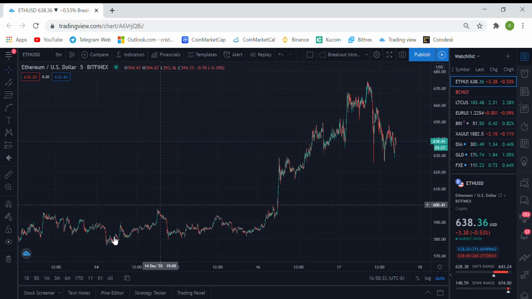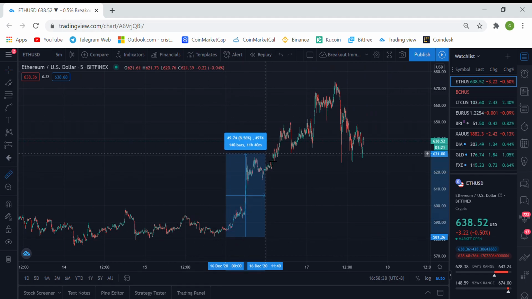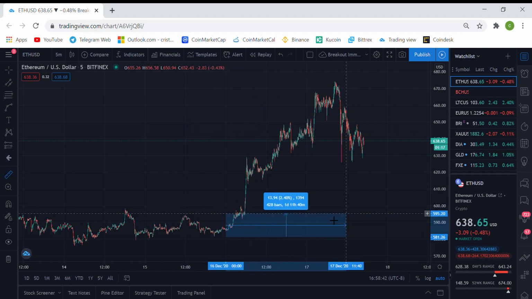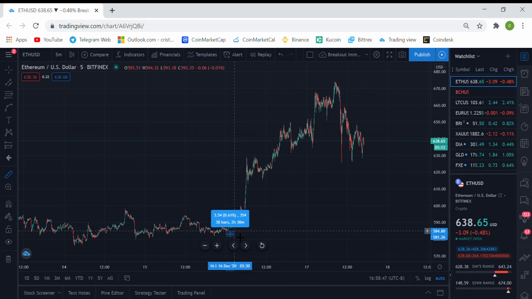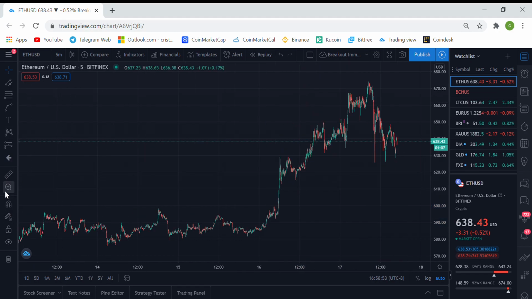So if you want to measure moves and see how Bitcoin moves in percentages, you can just go ahead and click this and see how high it went at a certain point or how low it went at a certain point. And then if you extend it along the x-axis, you can see the time frame. So from this point to this point was 1 day, 17 hours and 25 minutes. That's pretty useful as well.